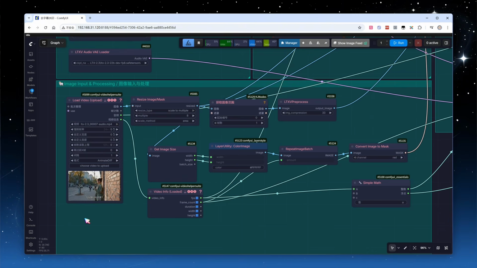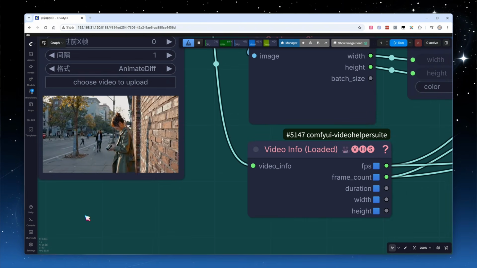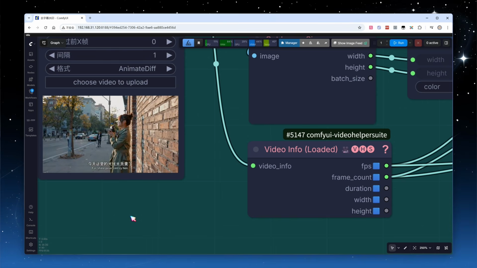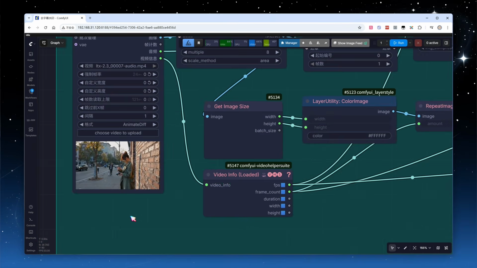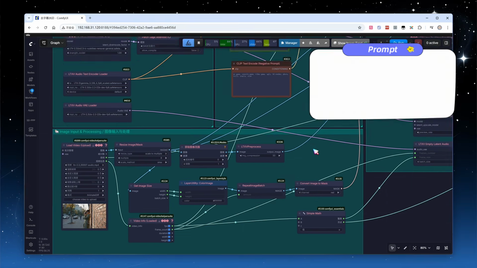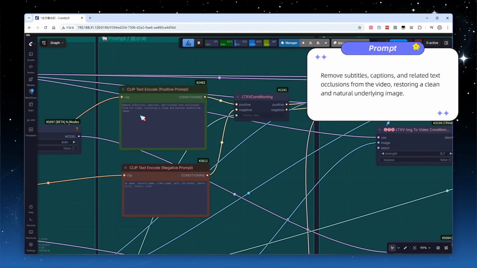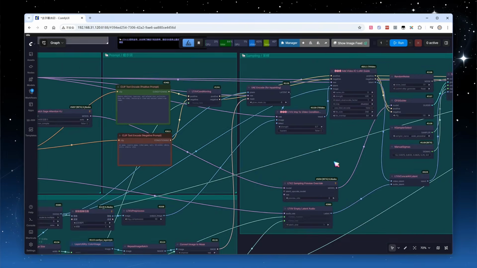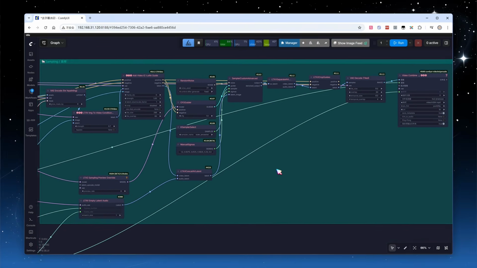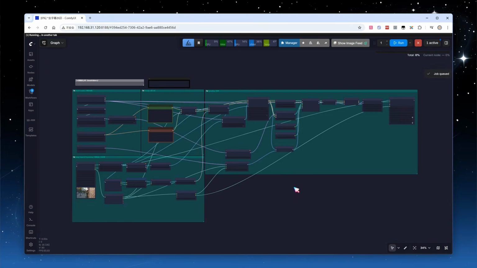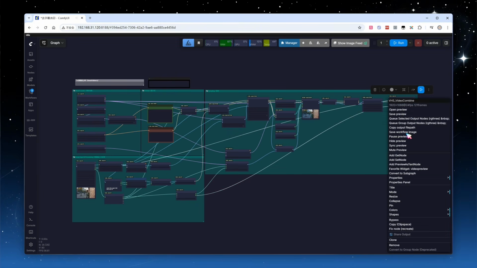I uploaded a video of a character speaking Chinese that was generated by LTX 2.3, which contains obvious error subtitles. For the positive prompt, directly use the one provided by the official team, which is to remove subtitles. Keep all other parameters at default and click Run. The video is generated quickly.